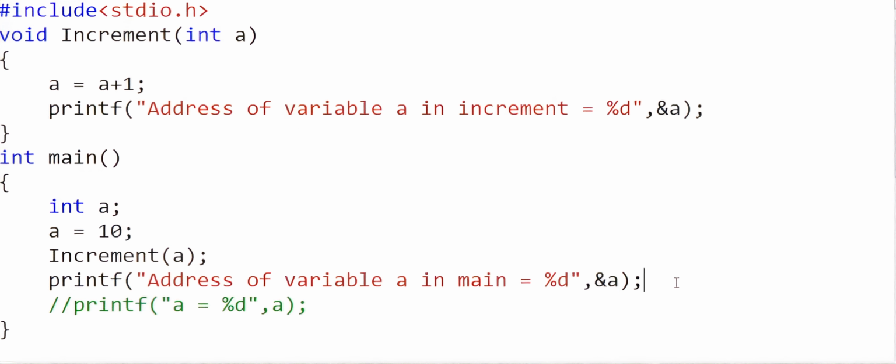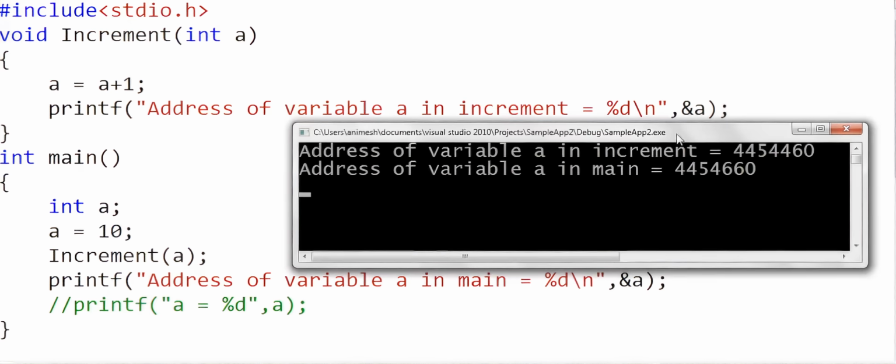Let us now run this and see what happens. Let me also put an end of line after we print the statement, and the output is: address of variable a in increment method is printed as 4454460, and in main it is equal to 4454660. These two look similar, but they're not the same. One is having 4460 in the end and another is having 4660.